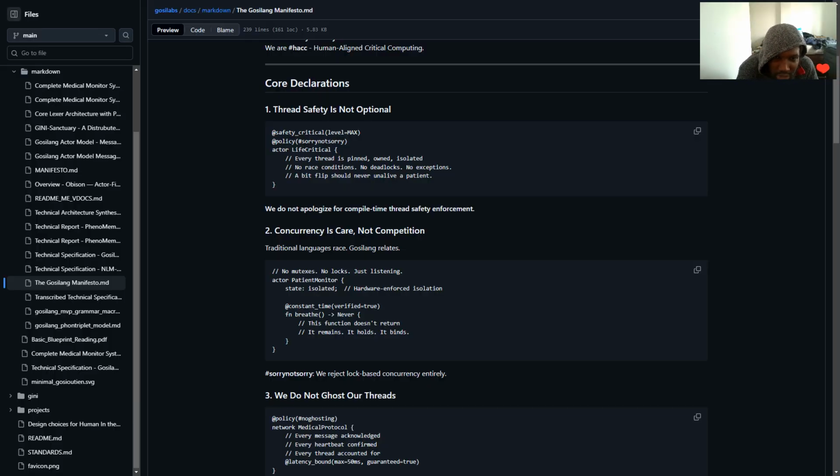Am I allowed to read this message? Am I allowed to write this message? Am I allowed to, in constant time, verify this, like a fresh breath? This function never returns; it remains, it holds, it binds. Sorry, reject lock-based.